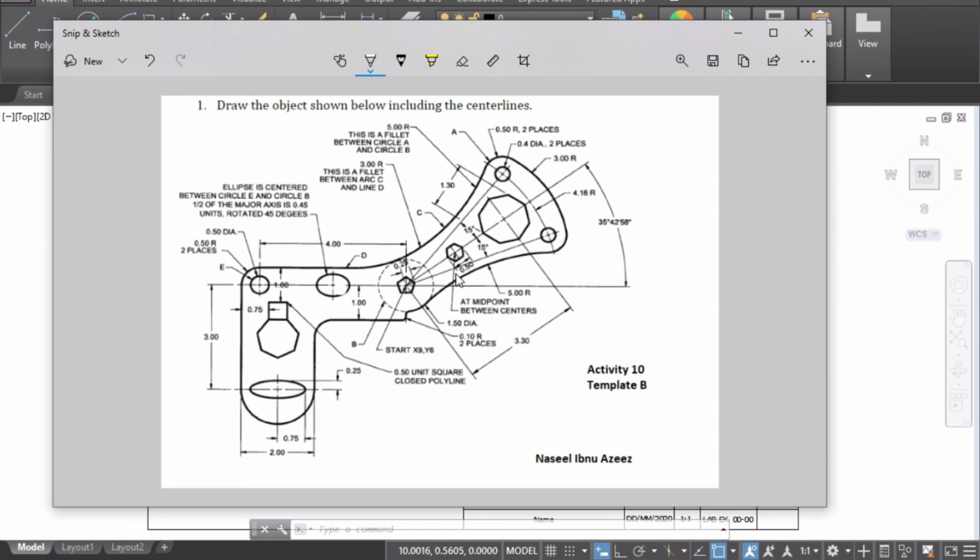Hi students, I'm coming with a new activity. You can see there is a lot of things that you have to draw in this activity. There are many circles, polygons, angles, and many other things. You can even see an ellipse.